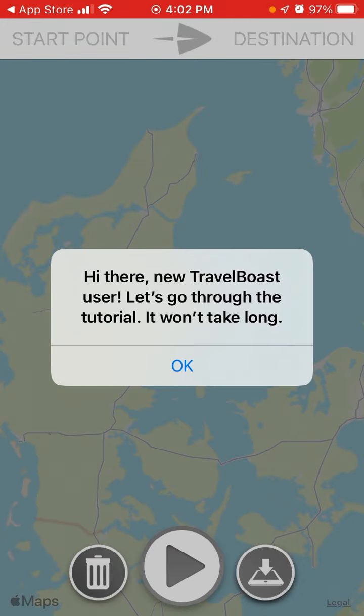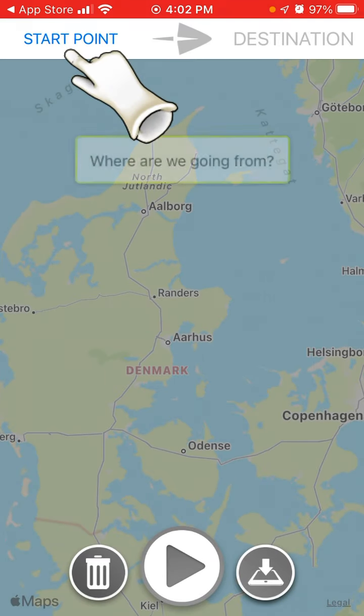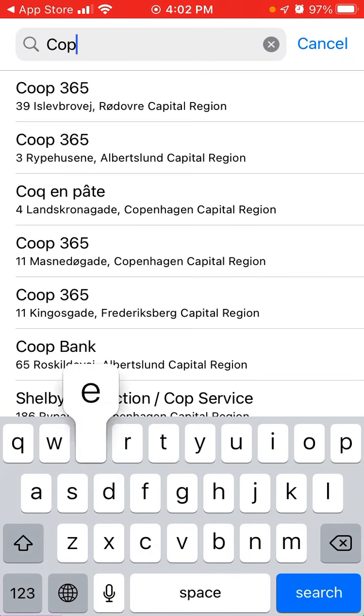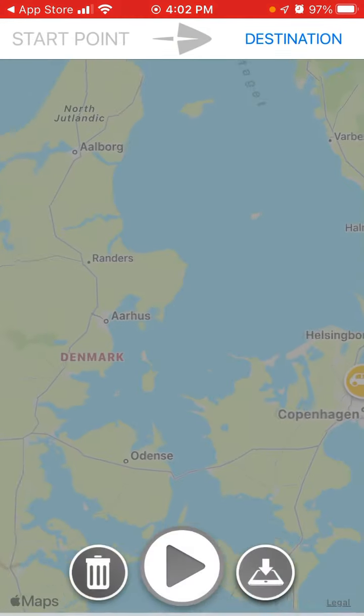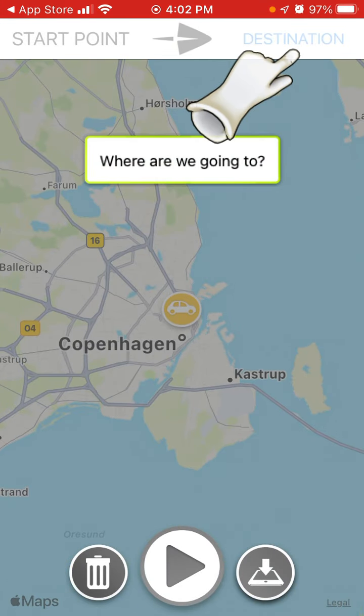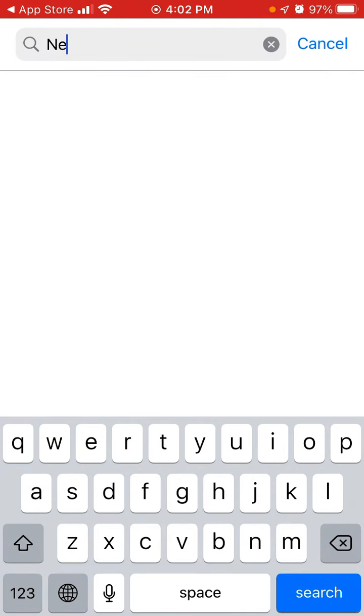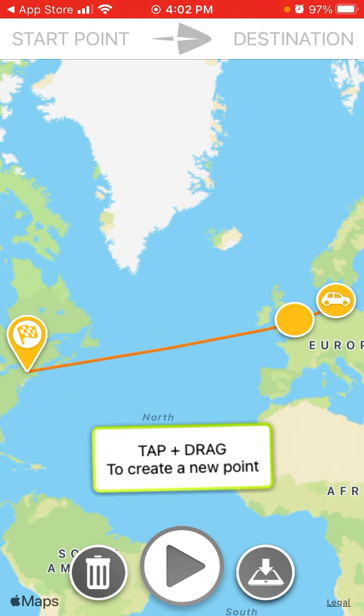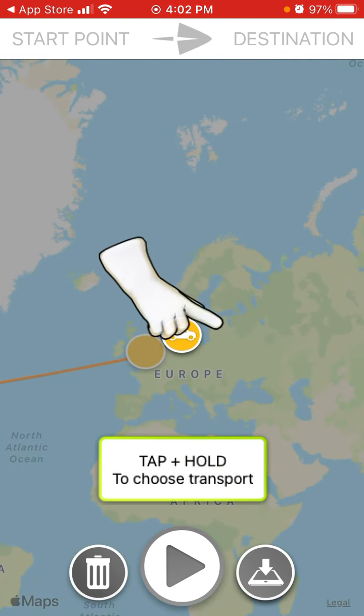So here is the app. Here is the tutorial. Let's just go. Start point. We can just write, for example, from Copenhagen, and where are you going to, for example here. And then you can also create some point, and choose transport.